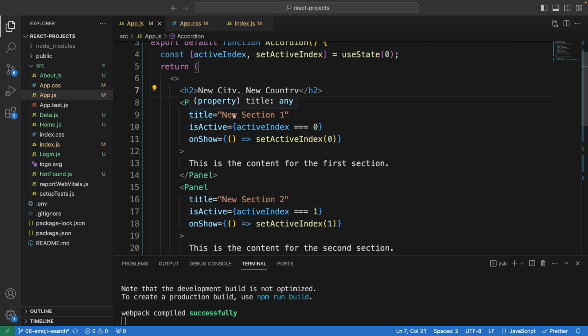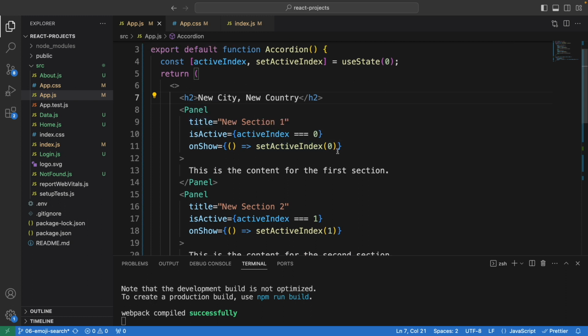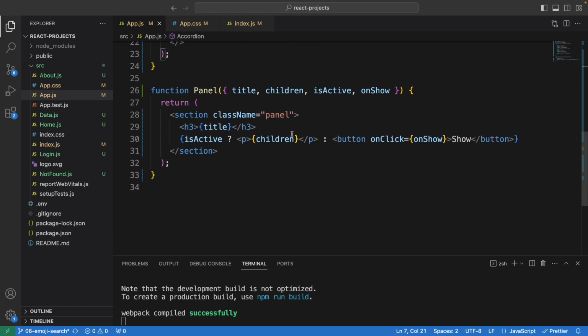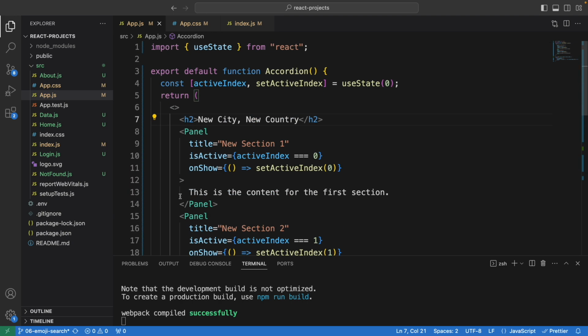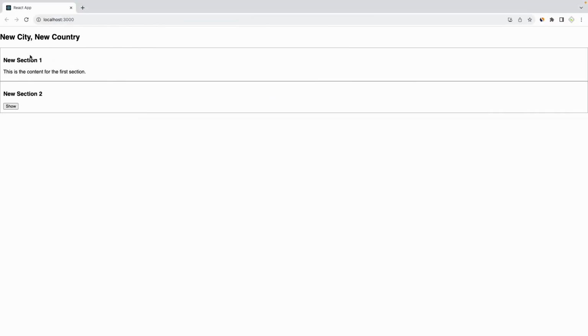This is the title called new section 1, and here we check if the current index is equal to 0, right? By default this is 0, meaning that they are equal, it means that it is active, it means that it is true. So what this does is it will show us the content, which is the content of the first section. This is why we see the content when the page loads.